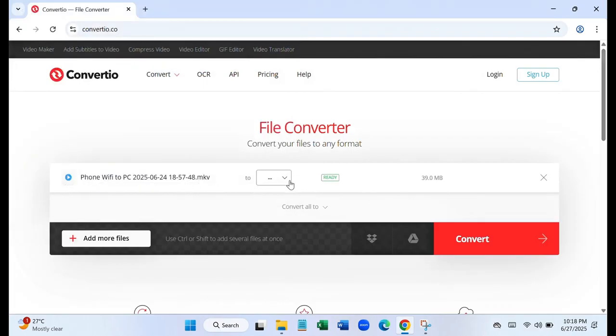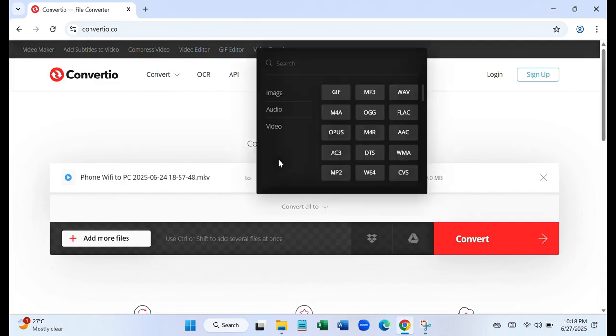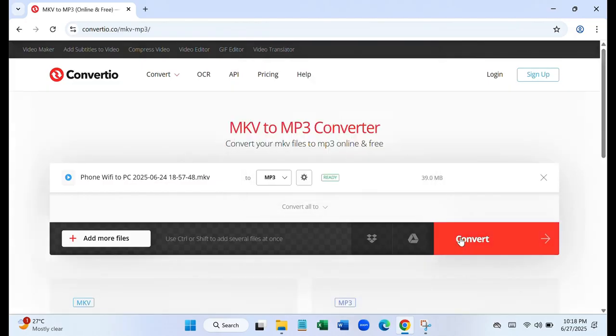I'm going to come here to this drop down and I will go over to audio here, and you see this arrow, it brings up different types of audio file type I can convert into. You have all this file type you can convert your audio into. I'm going to click on MP3 and I'm going to hit on convert.